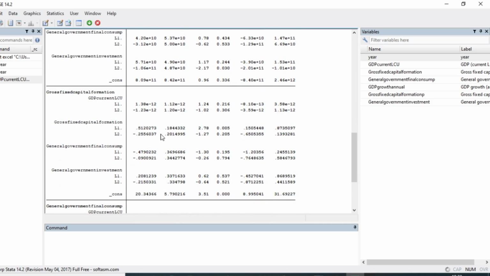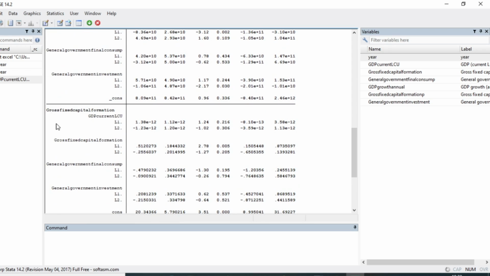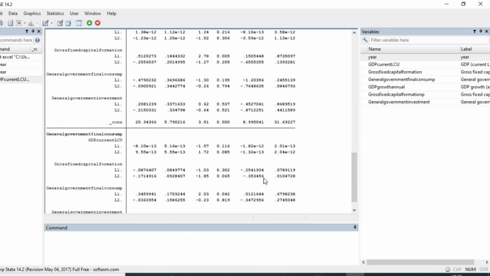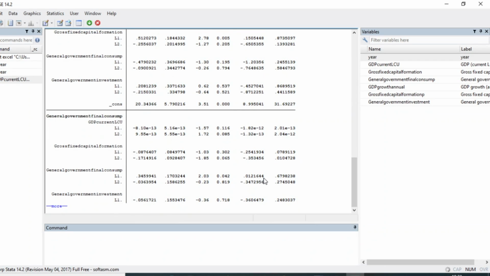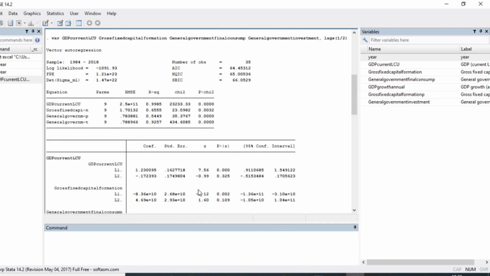We can also analyze our variables. Our model will take into consideration the gross fixed capital formation as first dependent variable explained by other variables like GDP, gross fixed capital formation, general government consumption, and general government investment. So that's how we can interpret our model using coefficients and p values. That's it for this video, just to show you how to implement and interpret the VAR modeling.